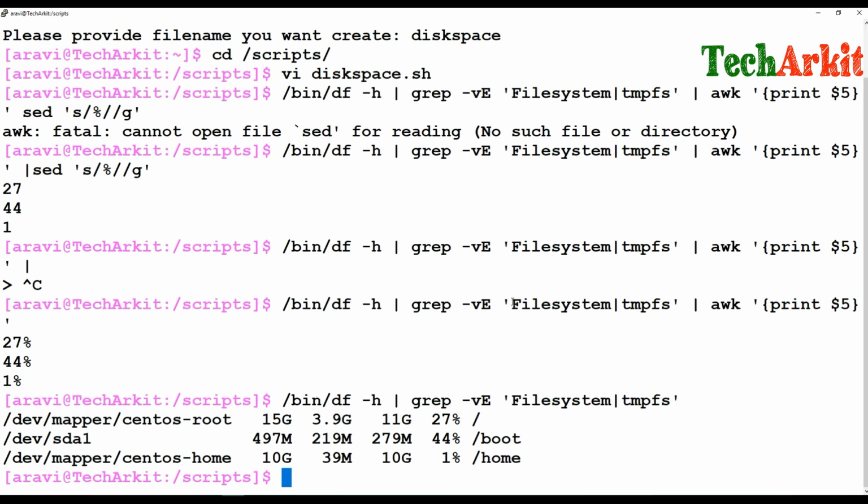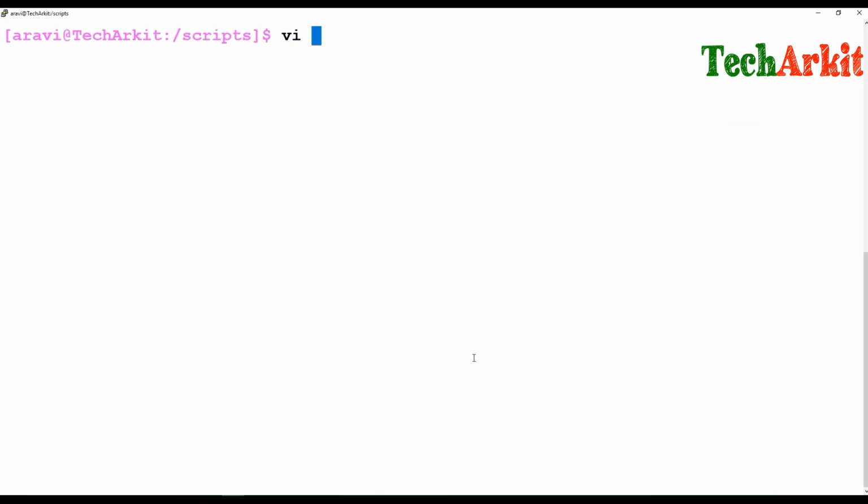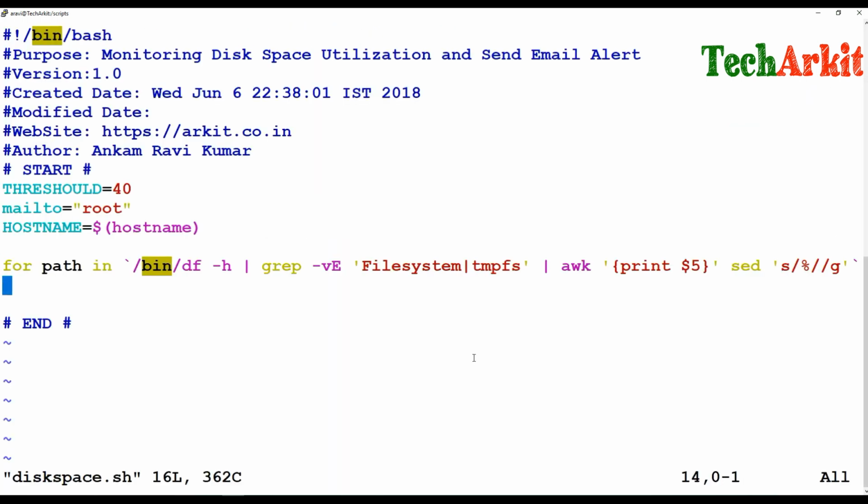So what I'm doing here is using awk to cut the fifth value: the first one, second one, third one, fourth one, and fifth one. This is the fifth one I'm cutting, and this is ultimately the usage, how much utilization it is. So 27%, 44%, and 1%, right? In this I'm verifying whether this value increases more than the specified one, and then it should send us an alert. That's the disk space utilization script we are going to make over here.